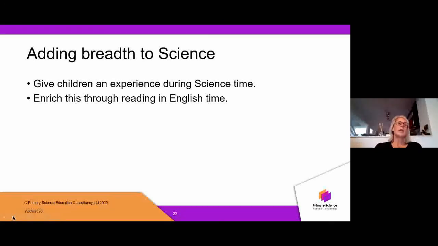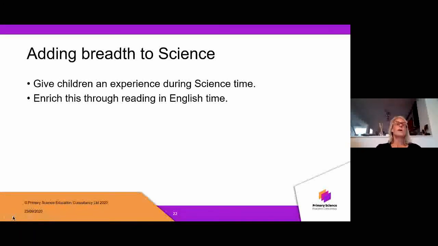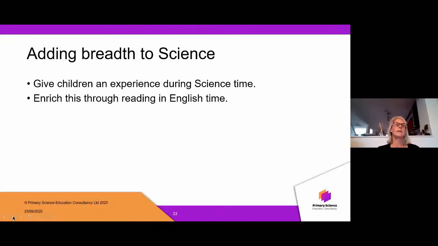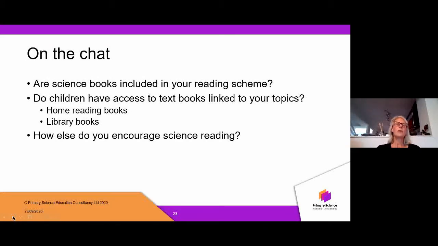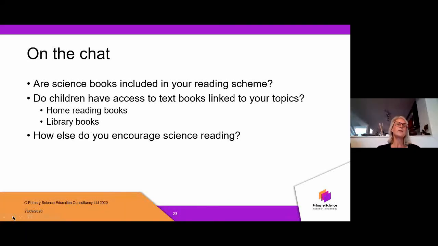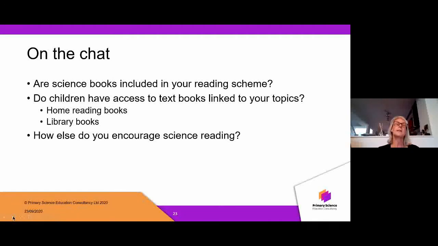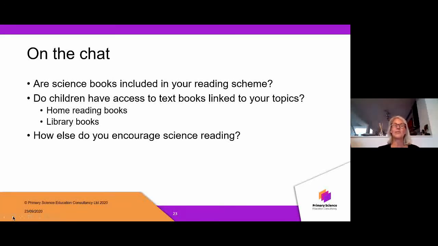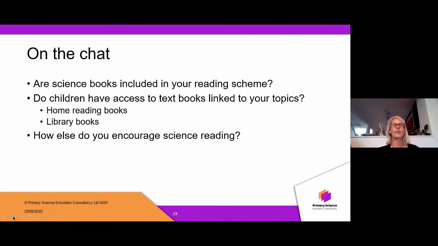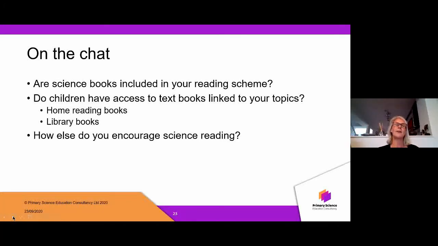So again, what I was saying earlier is that what works really well is to give the children the time to experience that science during the science time and then enrich it with reading during English time. So if you can go to the chat in the Q&A and think about, are there science books in your reading schemes? If you've got a great reading scheme that has lots of science books in it, please do share that on the chat, because everybody's always asking for schemes with science books in.